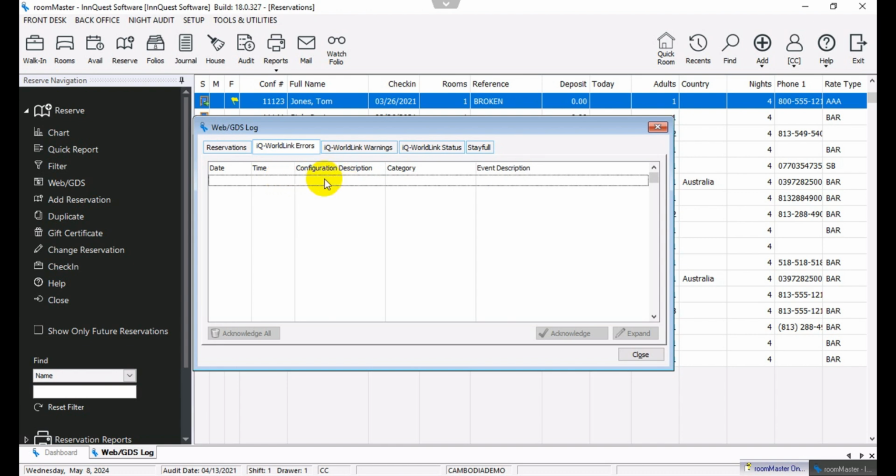The configuration description column indicates the interface which generated the error. Use the category column to determine the type of error, either an unseen error response or an overbooking warning. The event description column provides the details of the error response or overbooking. Double-click the record to expand the message and review the full details of the error event. Use the Acknowledge button to clear the error after review and update the event properties with the user initials, date, and time the error was acknowledged. Acknowledged errors no longer display in the web/GDS log.